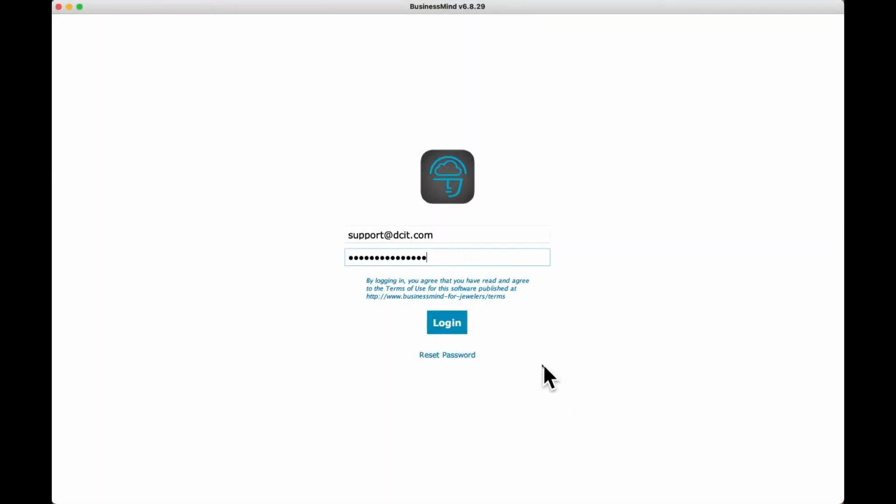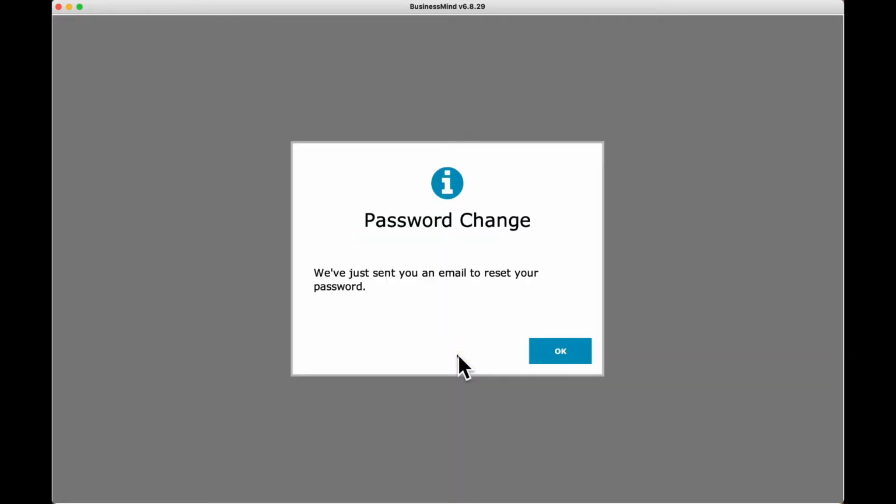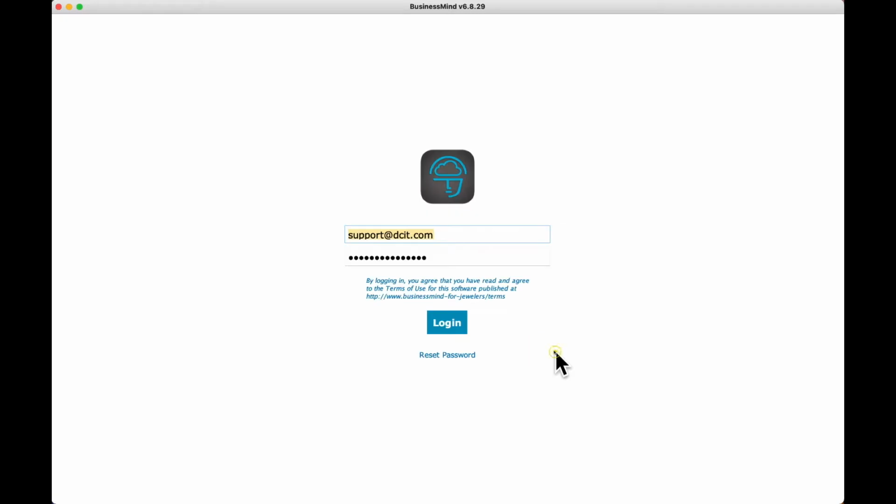You're going to receive an email with your username and a temporary password. The first thing we recommend you do is reset your password. From the BusinessMind login window, you're going to see a reset password link. If you click this, we're going to send you an email that's going to guide you in resetting your password. Once you've reset your password, go ahead and dive into BusinessMind. Log in with your credentials.